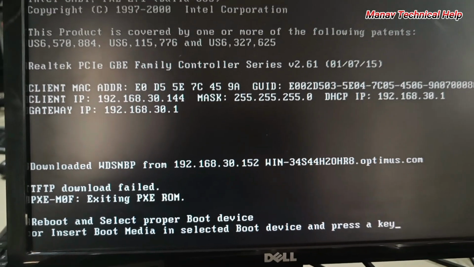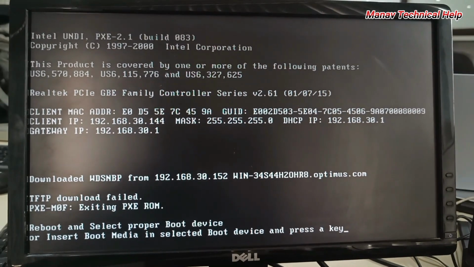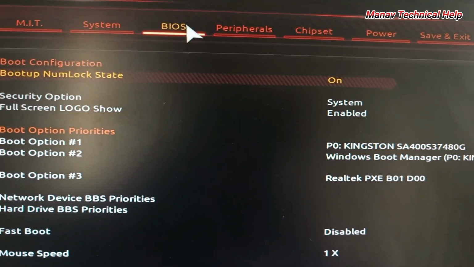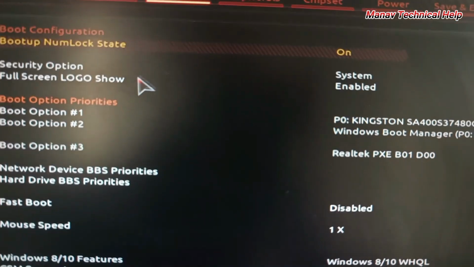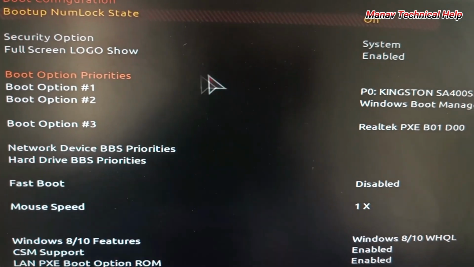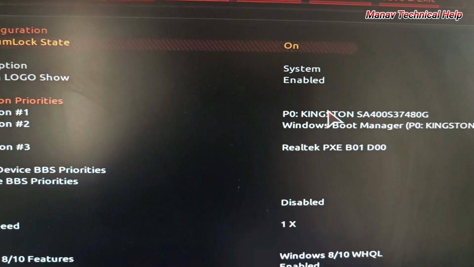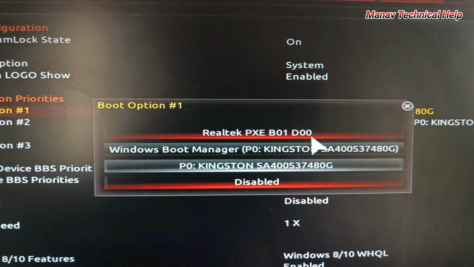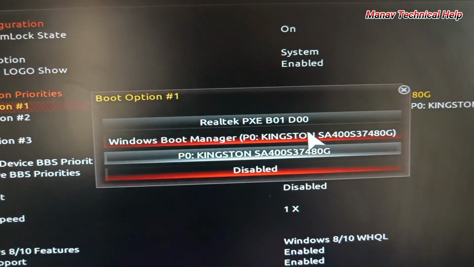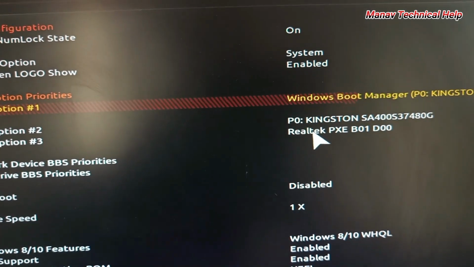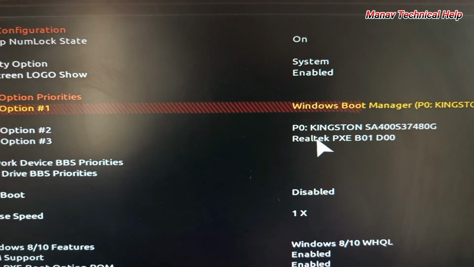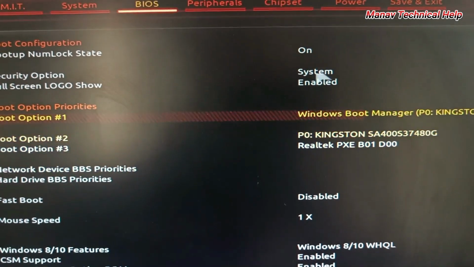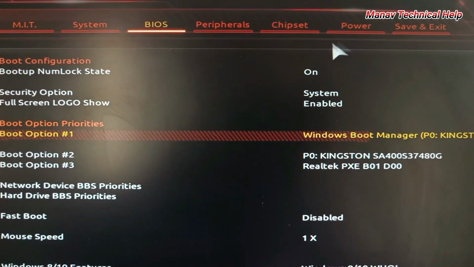So let's start the video. So guys, open your system BIOS. Go to your system BIOS and after that, click here on the BIOS tab and select the boot option. Set the first boot option as Windows Boot Manager. Just change this setting only. Second is your HDD hard disk. And third is Realtek.